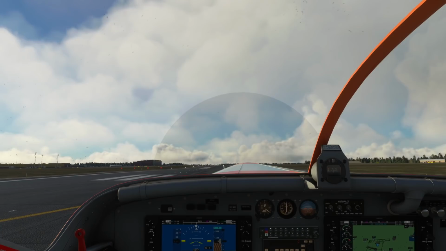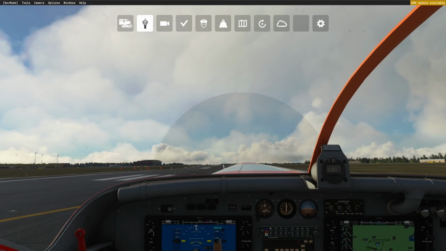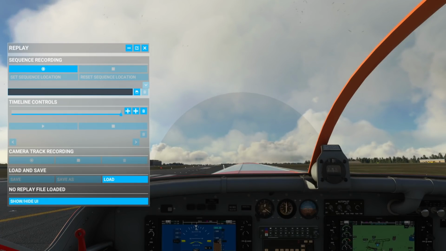In fact, I'll show you. If I do that, it goes away. If I come back up and press enable, it comes back. Click on it and as you can see, it looks like how you'd expect it to look. Fits in very well with the Microsoft Flight Simulator interface.